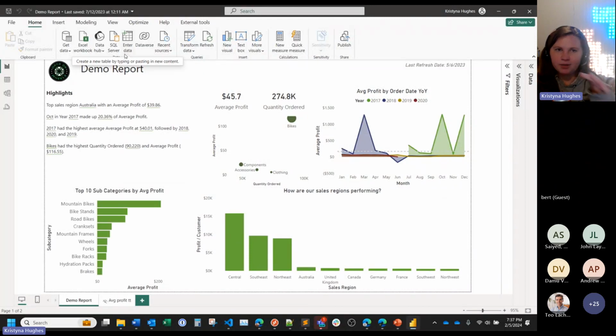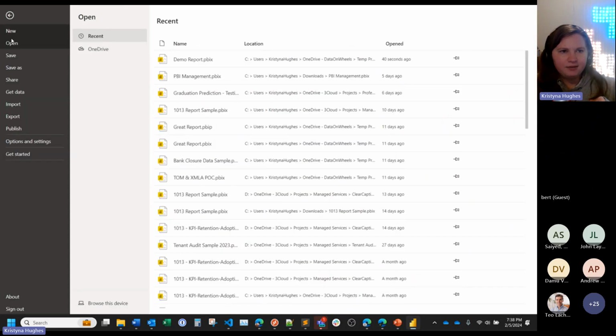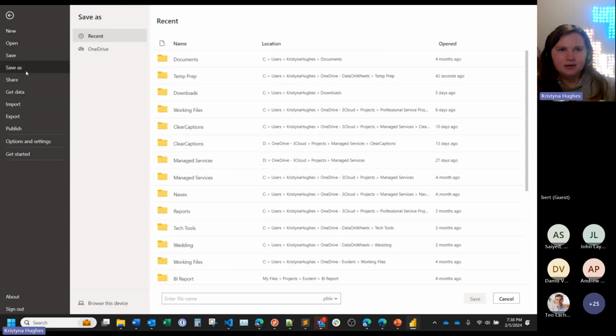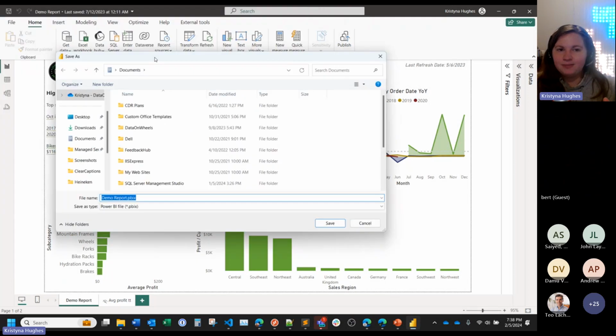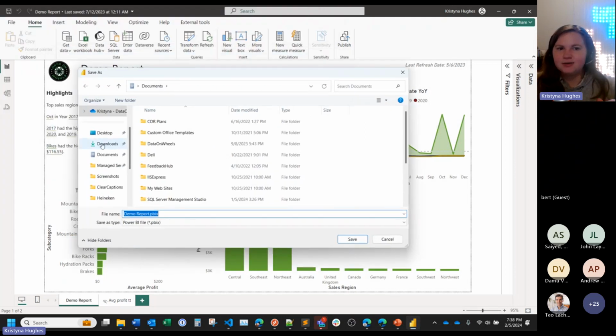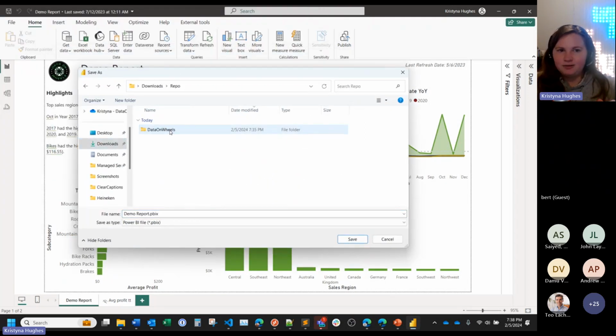All right, so I've got this report and I am ready to put it into the service. I've done a lot of changes to it. My company just implemented CI/CD. How do I do that? Well, for Power BI, we're going to go to File and use Save As. When I go to Save As, you'll notice that I can browse this device. That's what I want to use. Because I made my folder really easy to find, I can just go to Downloads, enter Repo, and I'm going to save it here.